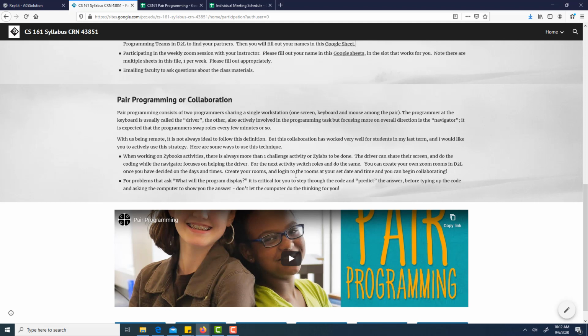Now, these are not graded, but the practice will help you do the graded assignments better. So the pair programming or collaboration is done for all the practice activities. None of that stuff is graded. All the graded activities will be done just by you.